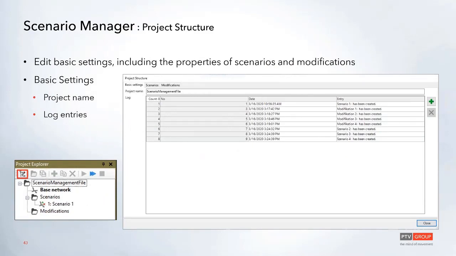So the project structure window just contains some additional information about the base settings, and then also contains additional information for the scenarios and the modifications. So the first tab here for the basic settings, this really just contains a log of any changes that are made. So some of these will be generated automatically. So you can see here we have some scenarios that were created and some modifications that were created.